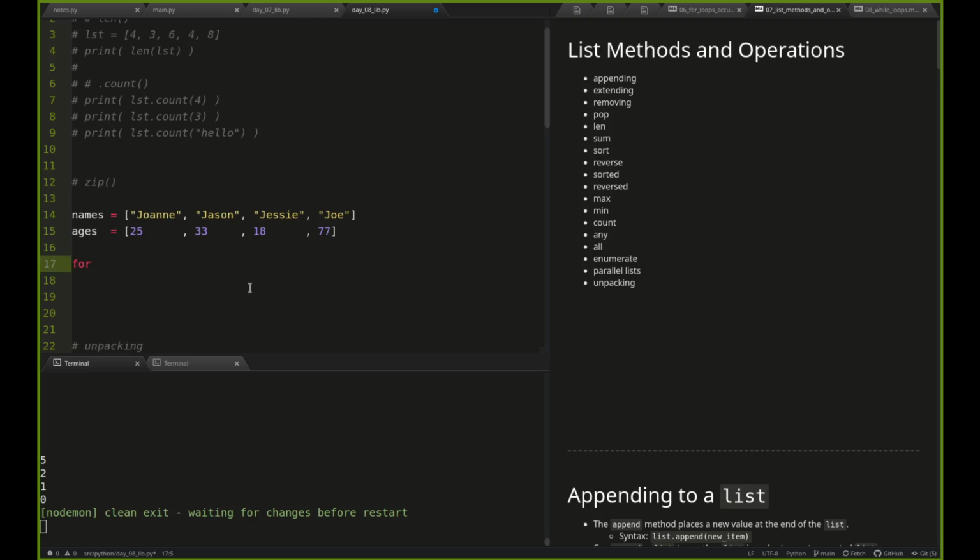So we can do for name, age in zip(names, ages). Just like that.